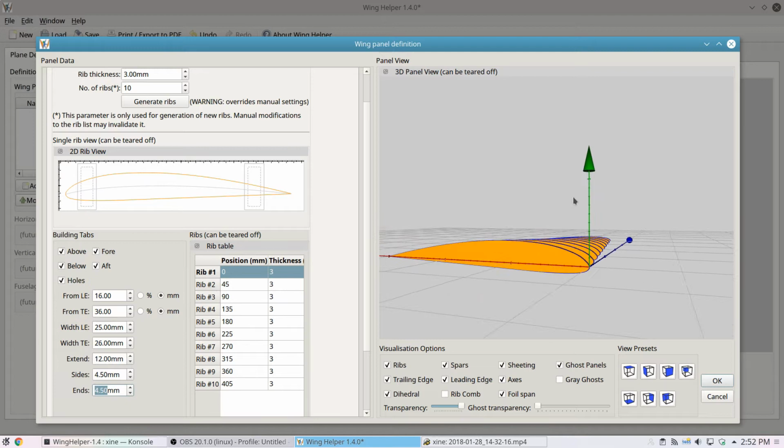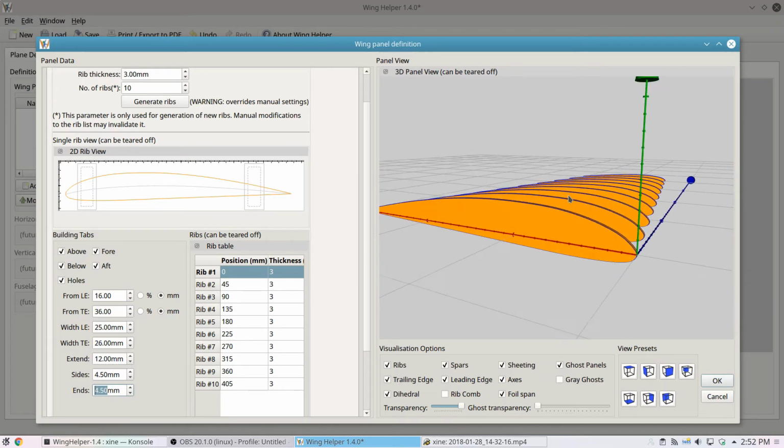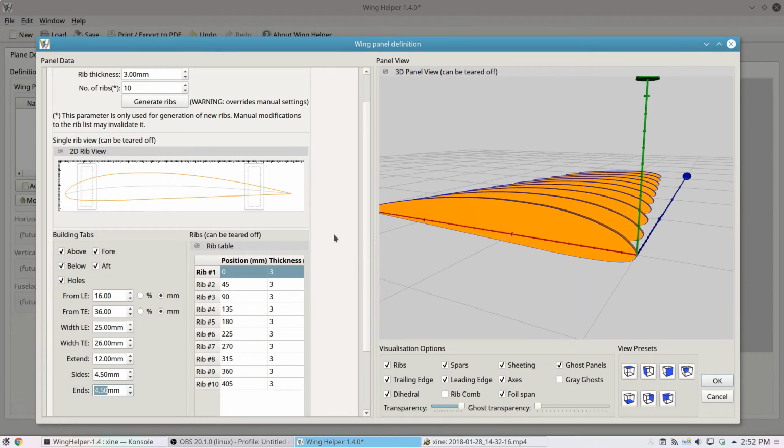As you see, the building tabs are not shown here in the 3D visualization area. The reason for that is that they would usually only be a distraction here. They would protrude through the sheetings. They would be of not much use. Therefore, you only get them shown here in the 2D rib view area. You will, of course, also get them in the DXF output, but as I said, not here.